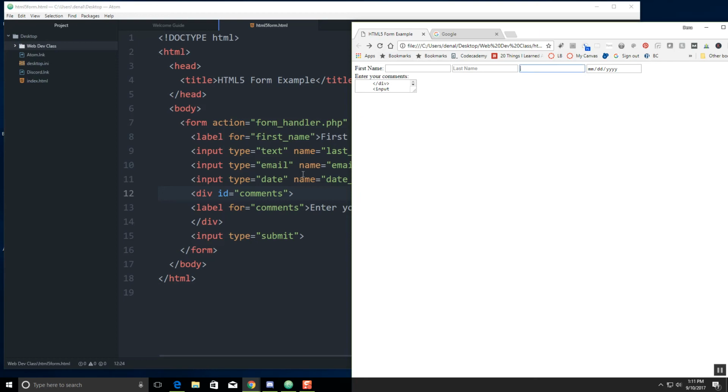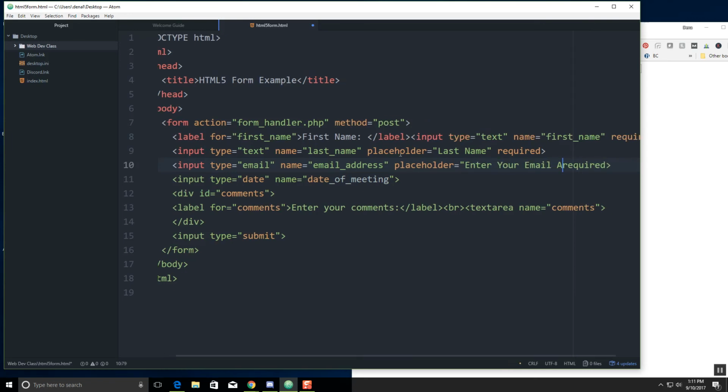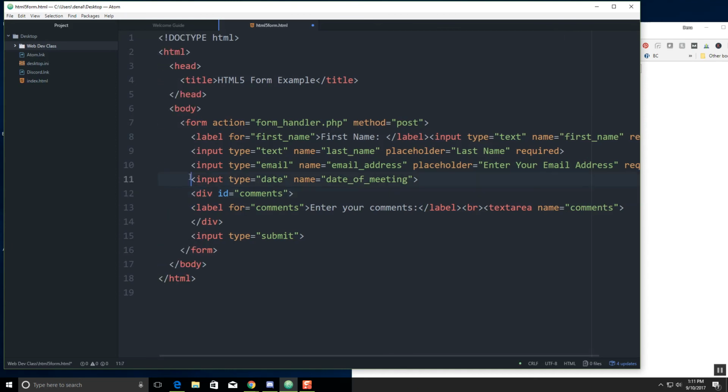Now this one I haven't put any information in, so let's go ahead and put a placeholder. And you can do something like "enter your email address". And then let's do label. Something like that.